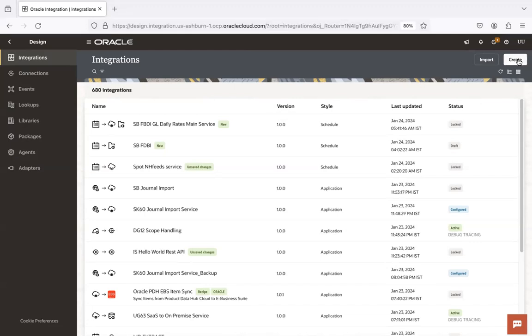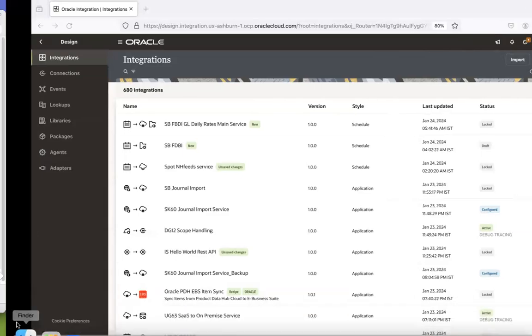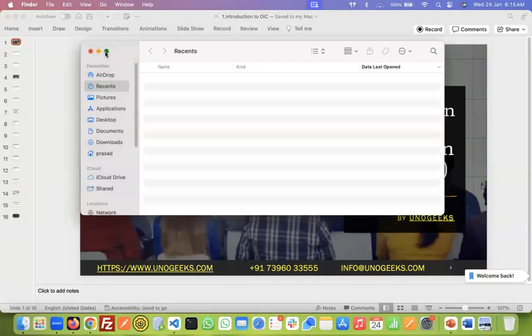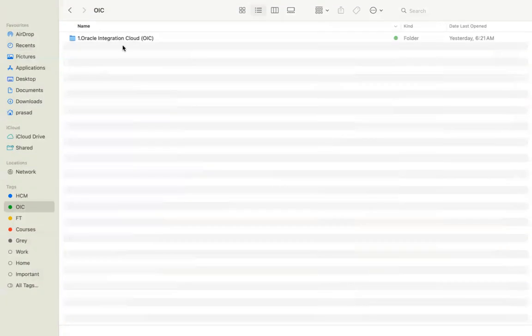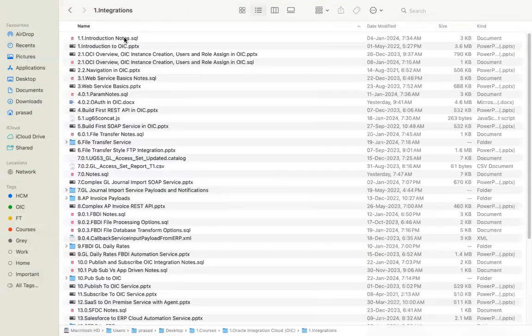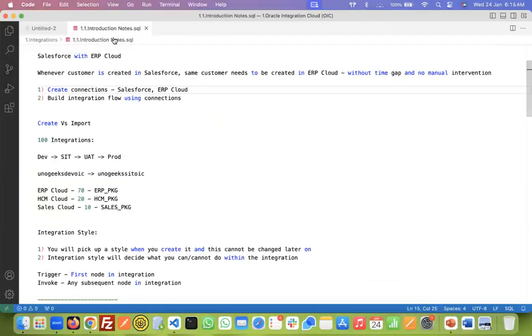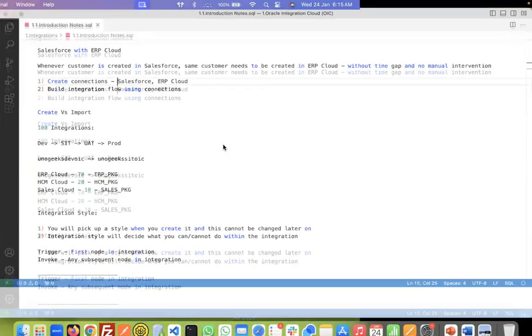Now, before I talk about create here, when you create an integration, you need to pick a style. Before I get into that, let's talk about this import option. So when do you use create and when do you use import, guys? Any guess? When do you use create? When do you use the import option? Import for migration, maybe. Import for migration, absolutely.